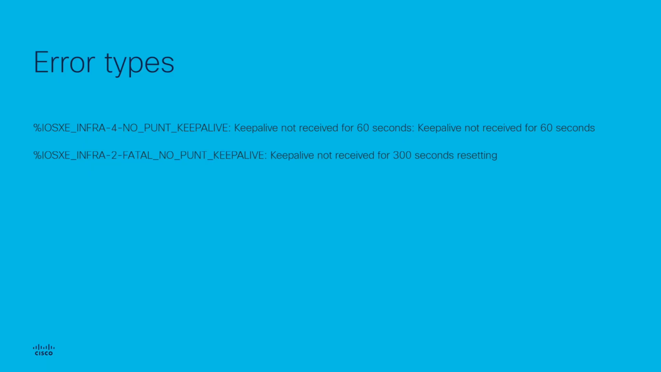The Punt path in Cisco IOS XE based systems is an internal data path. This is the path where communication between control plane and data plane takes place. This internal path is used to transmit control plane packets for the router consumption. When this path fails, you can see this type of error in the log.